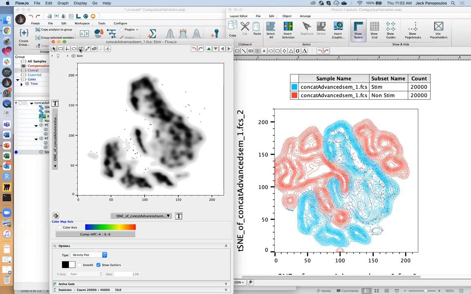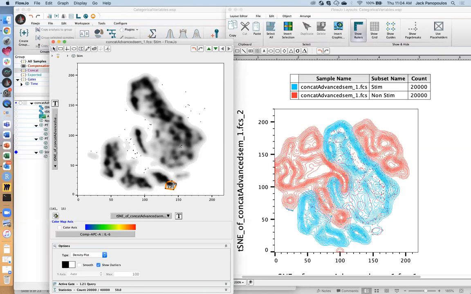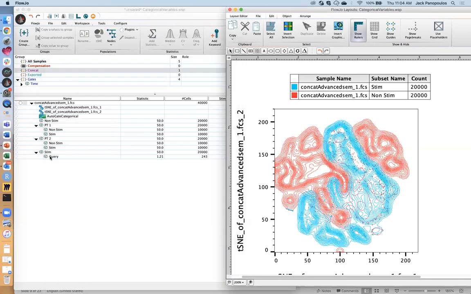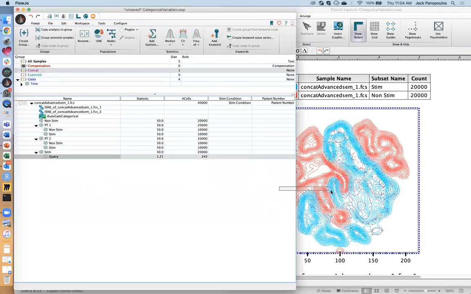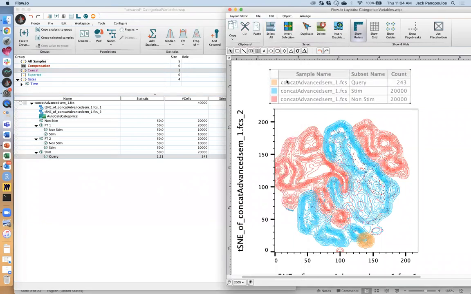So a lot of times I'll come in here and just create a gate on an area that I'm interested in. I usually refer to this as my query, but you can call this whatever population you want, pop1, pop2, blah, blah, blah. So you create your query and then you can come over here and dump it on top of your overlay.